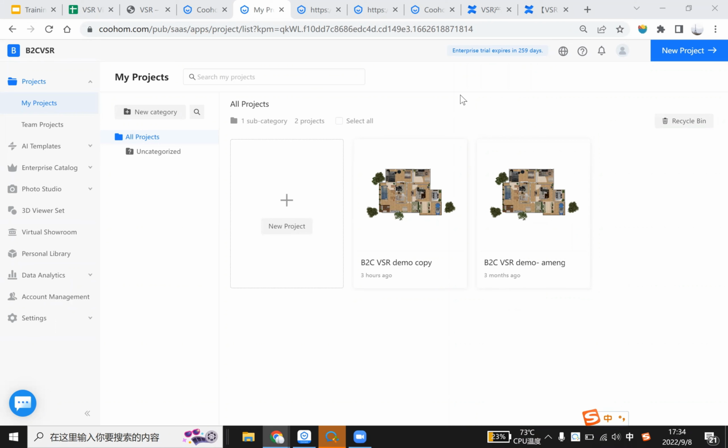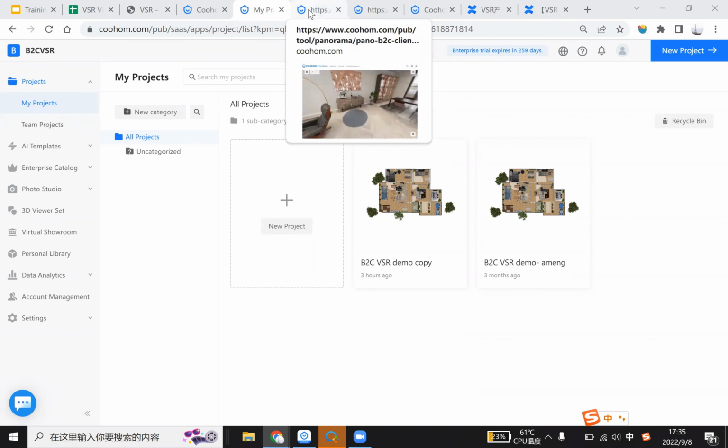And I will start the process of explaining how to generate a virtual showroom in our Coohom backend. I'm not sure if the attendees here today are all familiar with our Coohom backend or not, but I will spend a little time to explain. If someone is not very familiar with the backend, feel free to ask me, and I will try to answer.